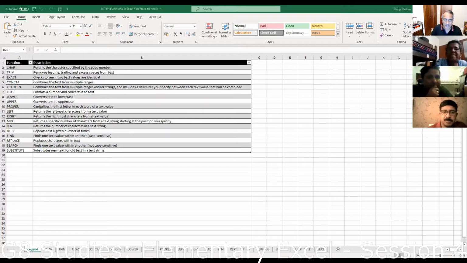Fine. Okay, let's go. So I'm going to go to that same sheet that we looked at the other day. That is the 18 text functions. And we'll quickly look at some of the things that we looked at first. Okay. So basically, this is not my sheet. This is a sheet that I picked off the internet.